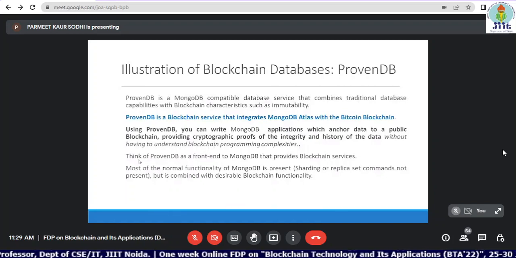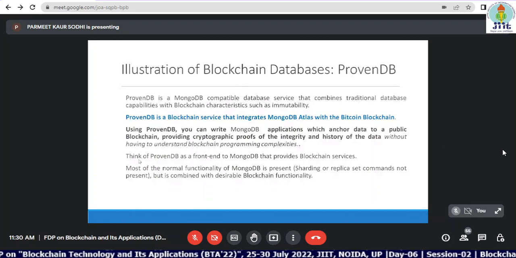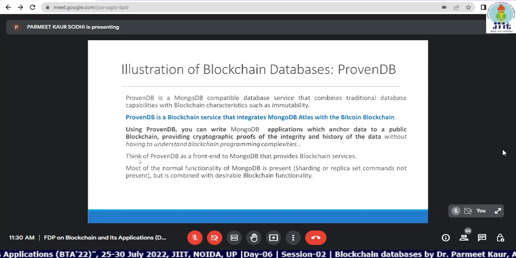Just like you integrate with any kind of database at the backend, you can integrate your applications with this blockchain database. Plus, in the demo that I'll be giving today, I'll be using a MongoDB shell to directly issue the commands to ProvenDB. So what is ProvenDB? ProvenDB is actually a blockchain service. It is a database as a service, and it integrates two things. For the blockchain, it is using the Bitcoin blockchain, and for the database, it is using MongoDB. Since it is a cloud-based service, it is actually using MongoDB Atlas.